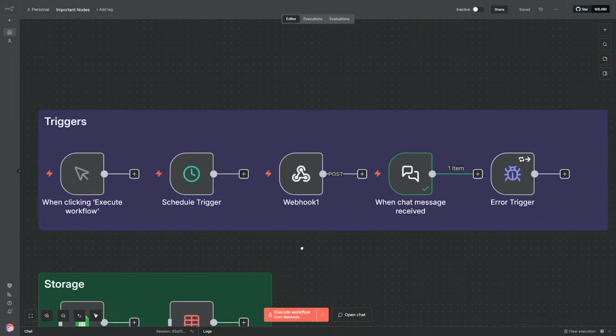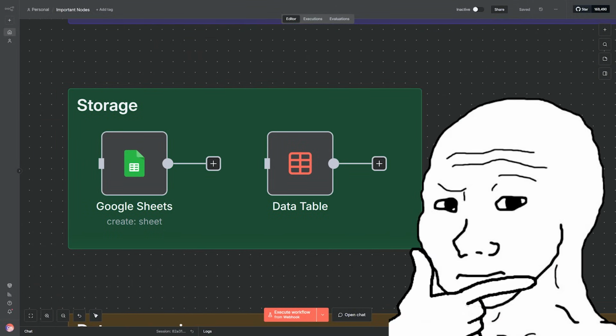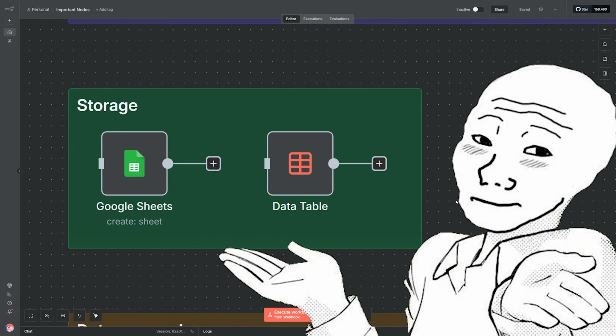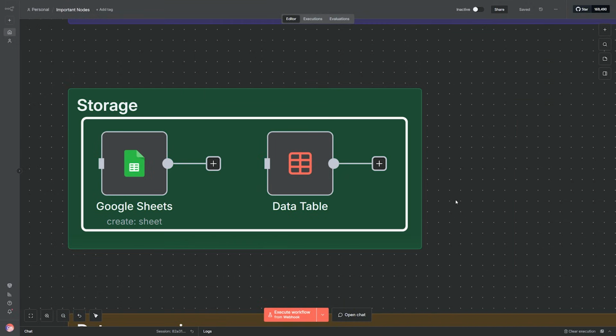All right, next up are storage nodes. As soon as data enters your workflow, the next question is whether that data needs to be remembered. A lot of beginners build automations that technically work, but forget everything the moment they finish running. That's fine for demos, but useless in practice. This is where storage solutions come in.